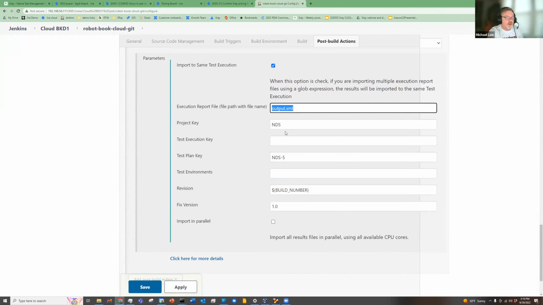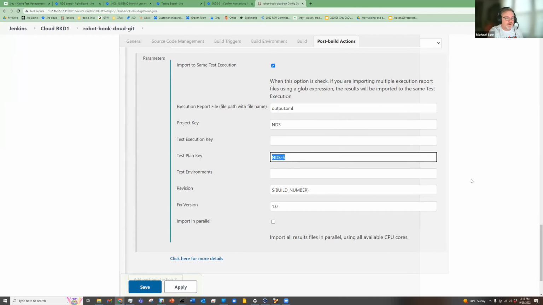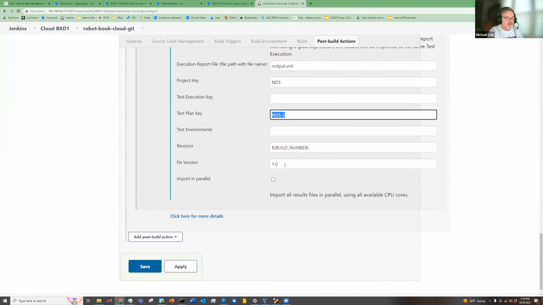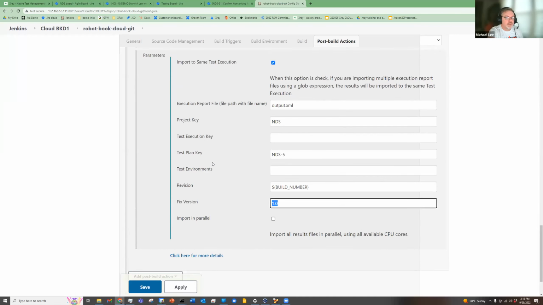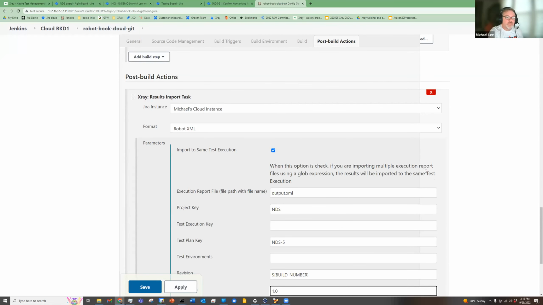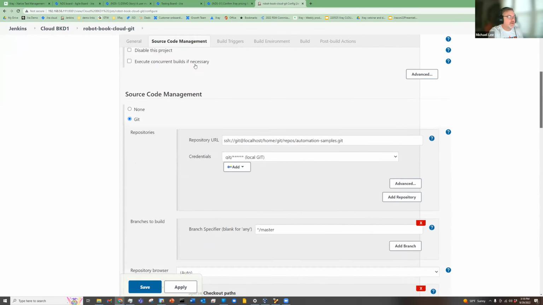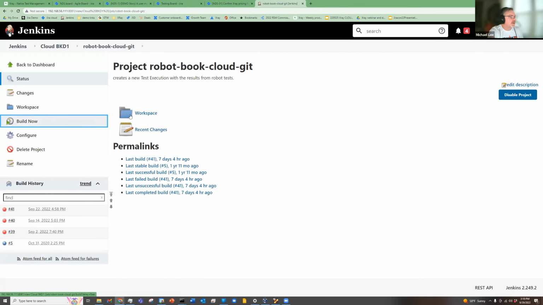Here's my output file name. Again, I'm going to put it into project NDS. I'm going to put it into test plan NDS 5. I'm going to assign fixed version 1. And it doesn't work anymore. Back up here, build this.